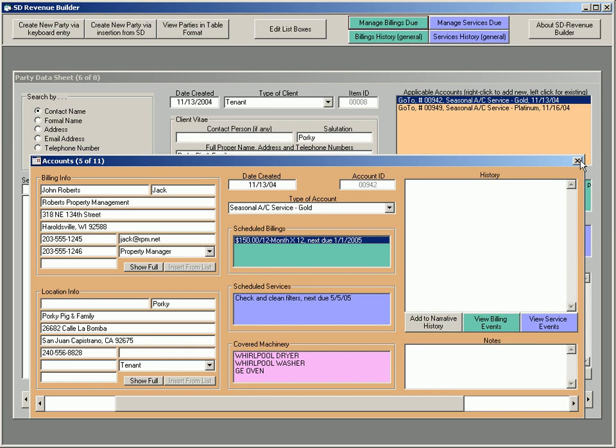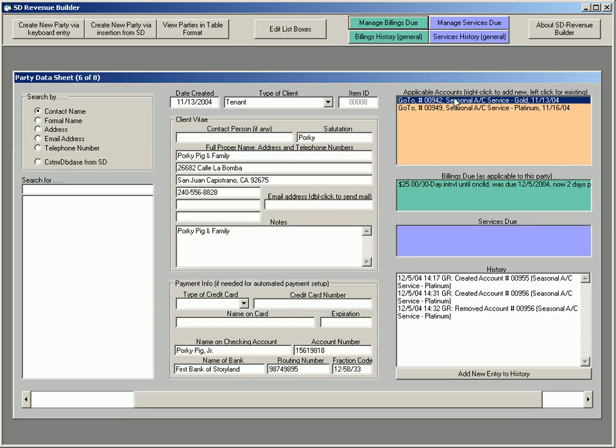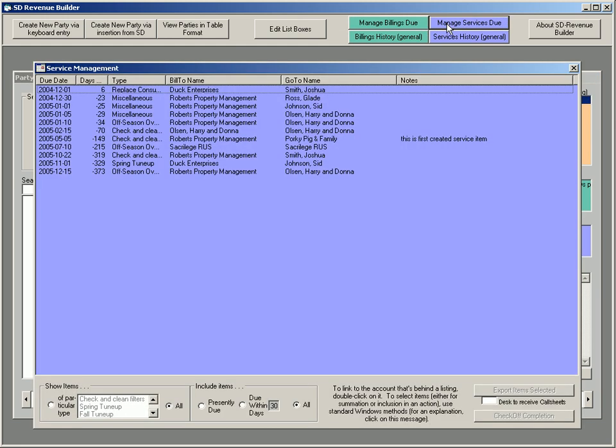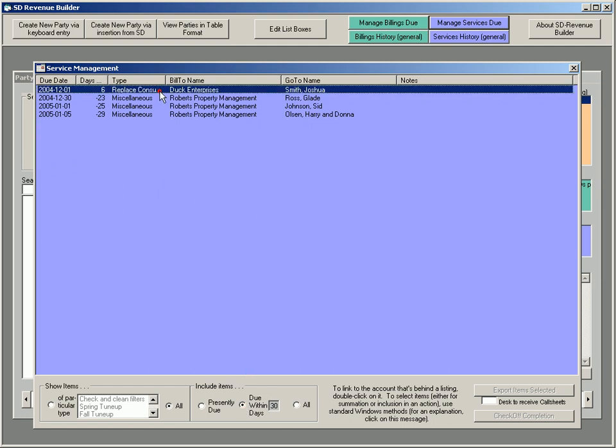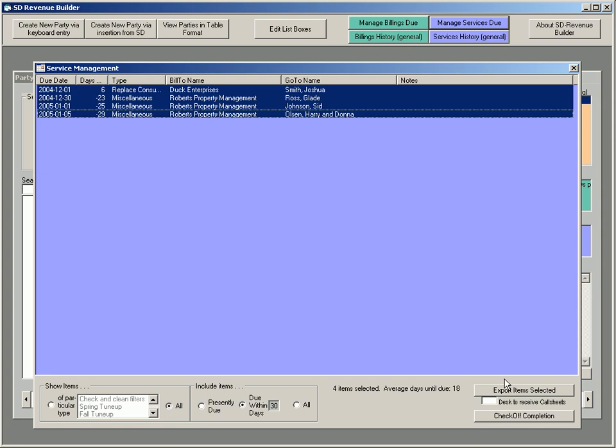So that's sort of how that works. And let's look at the Manage Services Due function, which is basically exactly the same thing, at least almost. You have the basic form here that shows all your items. You can make your more specific selections down here for what displays. You can select the items that you want to involve in a current action.